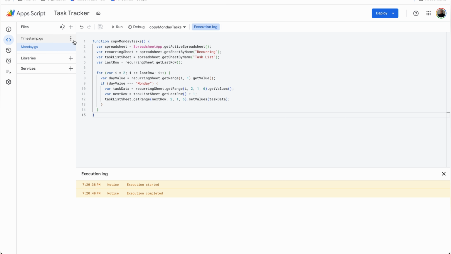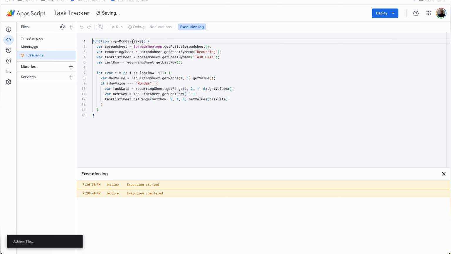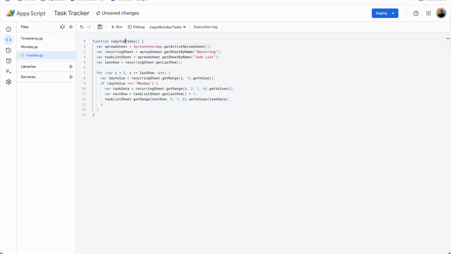All right, so we have Monday. We need to do the same exact thing for all the rest of the days. So I'm going to click on the three little dots, click on make a copy. I'll put Tuesday. Where it says function copy Monday task, I'm going to change Monday to Tuesday. And then down here for the trigger, I'm going to change Monday to Tuesday. And go slow with this. Like I said, it has to match exactly, punctuation, everything, otherwise it won't work.